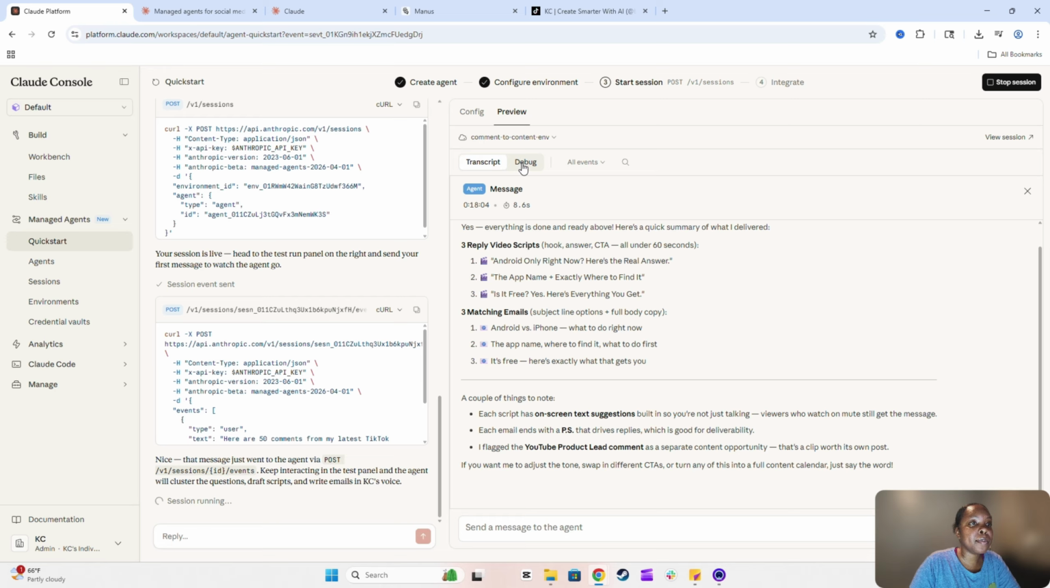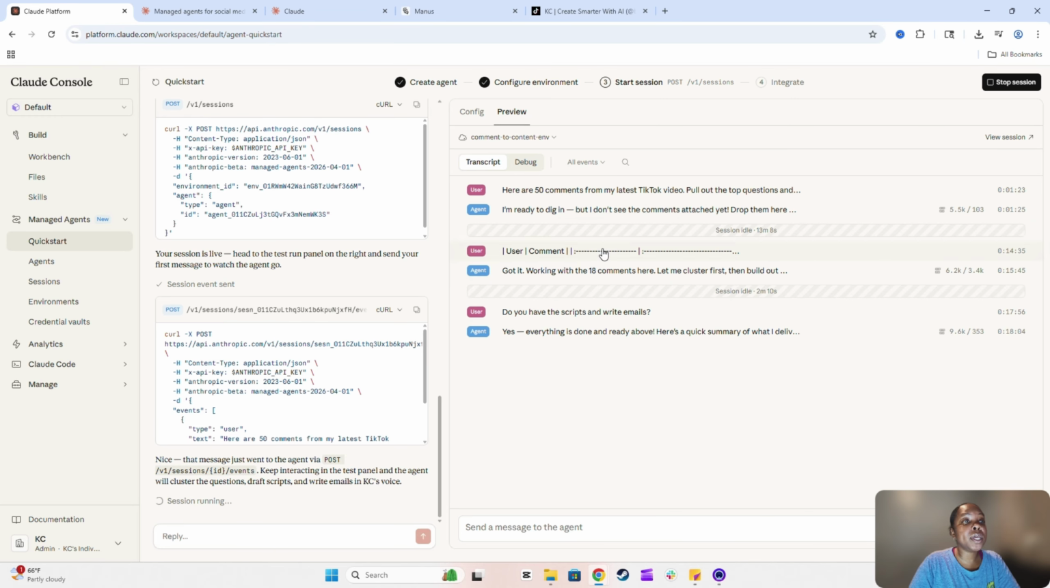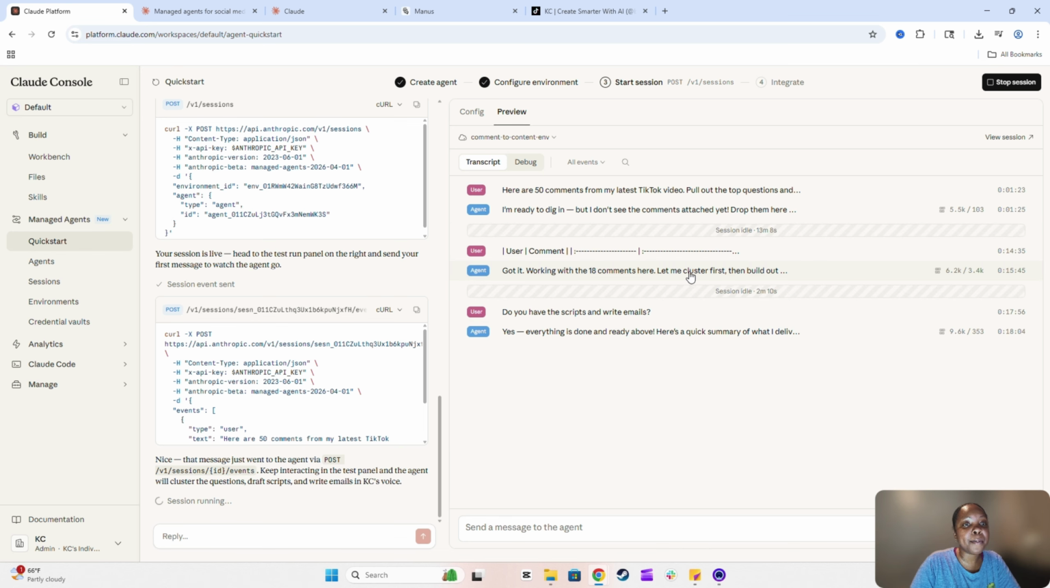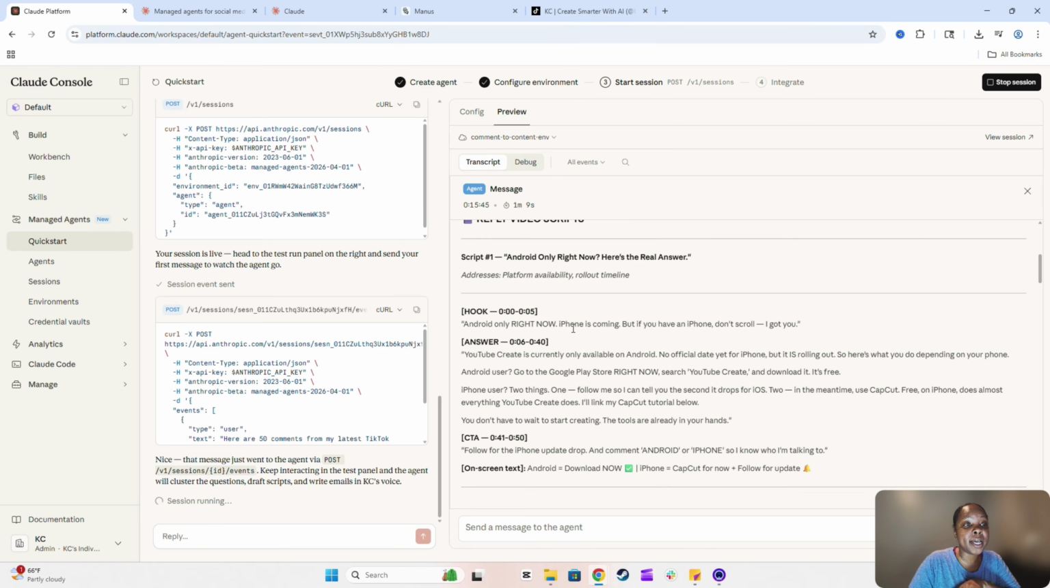So basically, the way that it's working here is you can actually click the messages. I was wondering, so it's not showing the full message, right? When you click it, it shows the full message from the agent. So here, where it says working with 18 comments here, let me cluster first and then build out, all I have to do is click it and there's the whole thing under it.